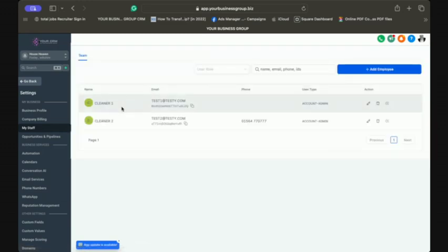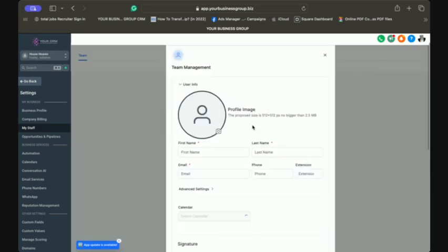Now I've set up two test ones here, but just for example, I will show you how to set one up. So you click on add employee. First name, last name, email address and phone number. Don't worry about this calendar section at the moment. We'll come back to that in a moment.